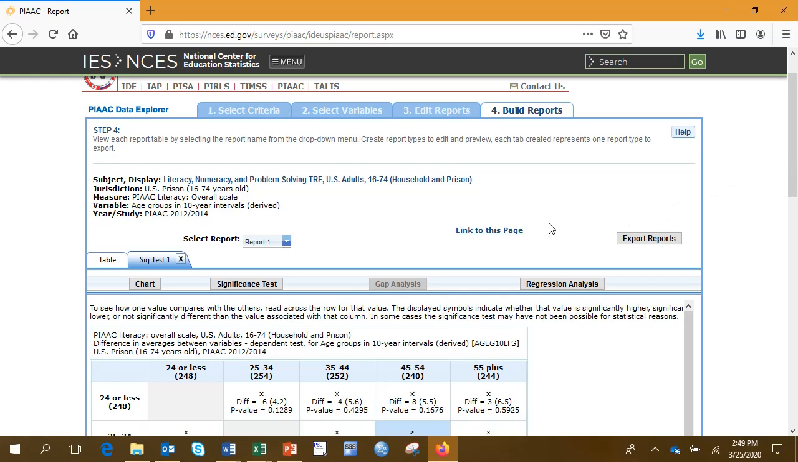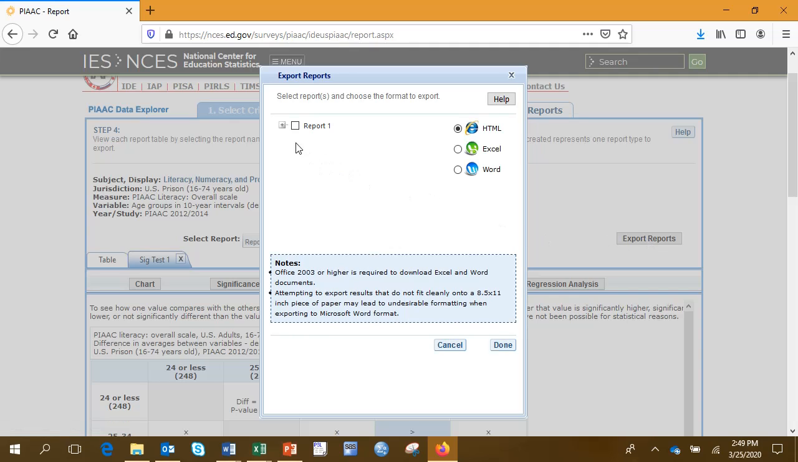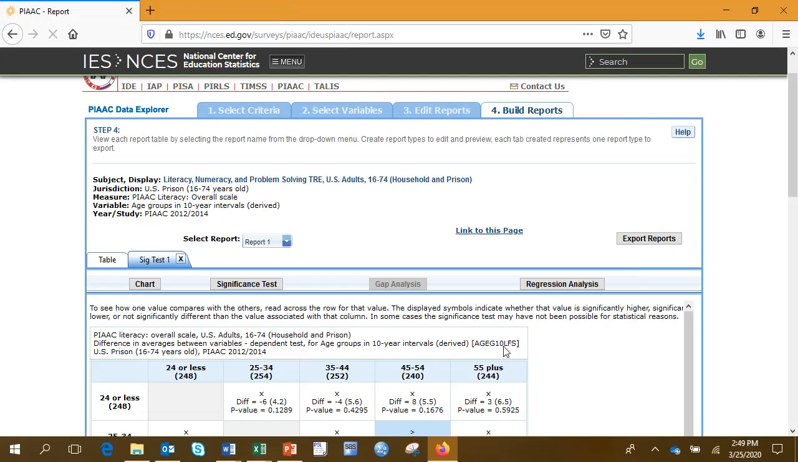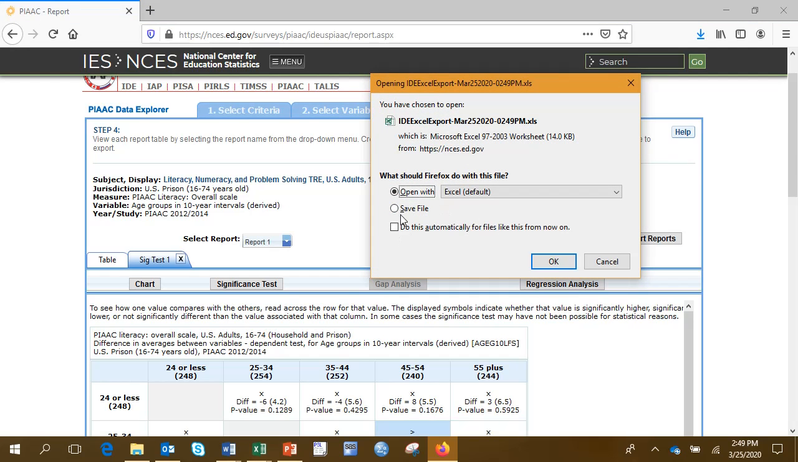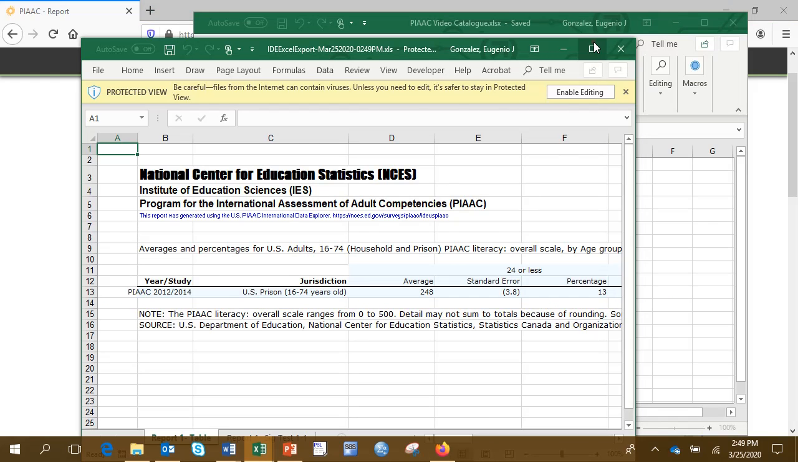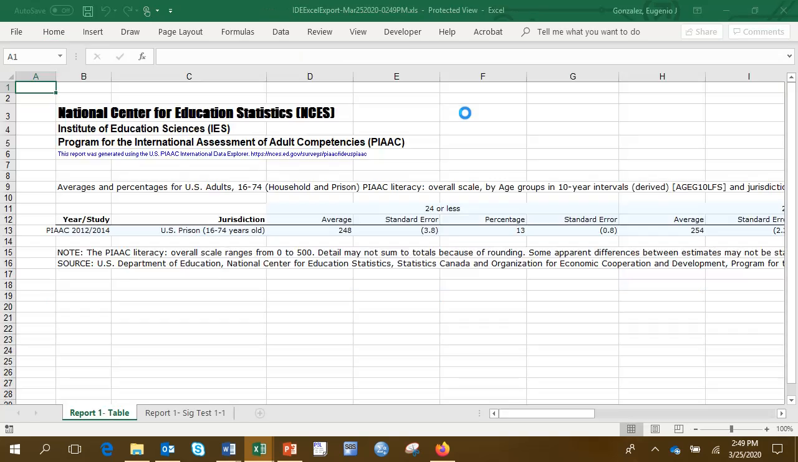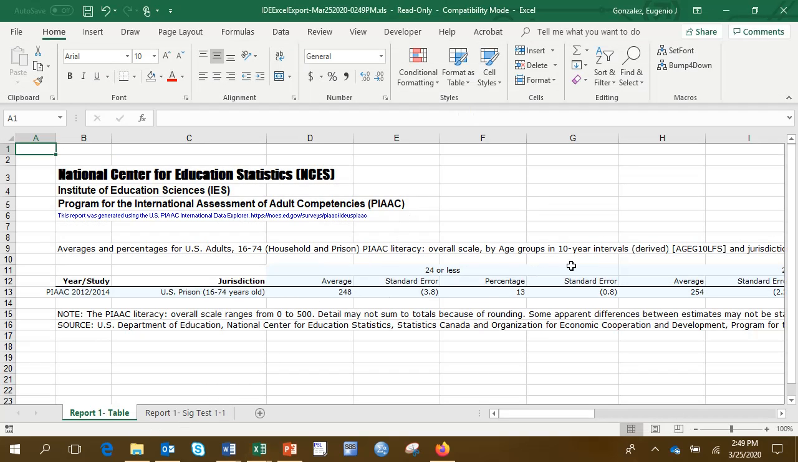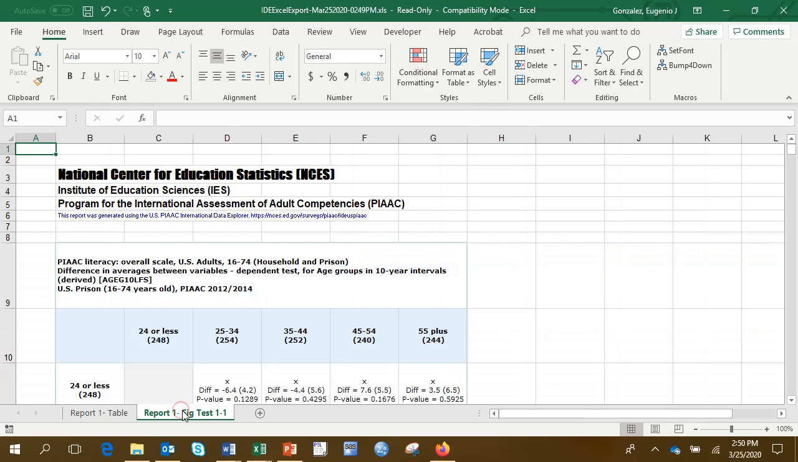Other things that we can do with the results, we can export them by clicking on export. And here we'll have the option to select what we want to export. I'm going to select the report table and the significance test into an Excel file. And once I click done, you can save the file or you can open it. For the purpose of this tutorial, I'm going to open the file, and we'll see here that we have the results in an Excel table, and we also have the significance testing results.